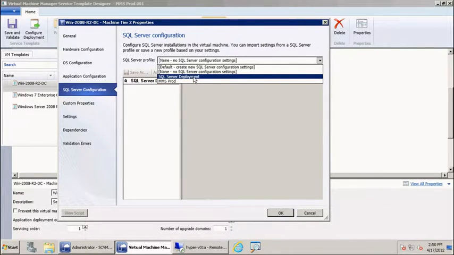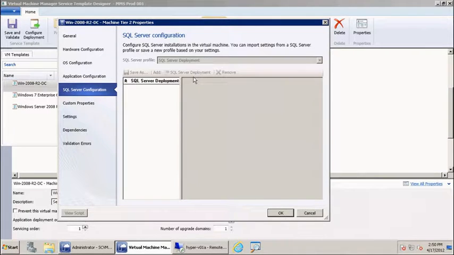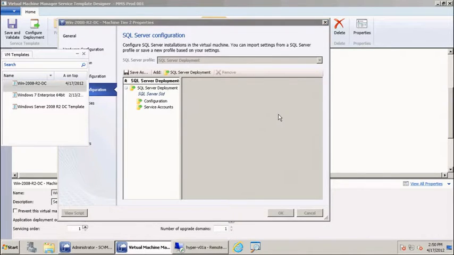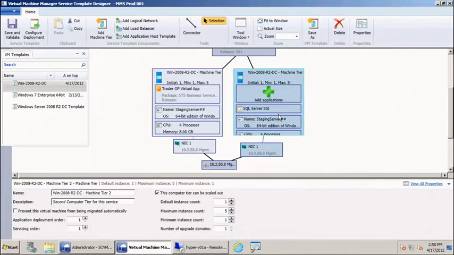The SQL deployment profile that we created, we can add it here. So essentially what we end up with is a two-tier service template that lets me deploy an application and also lets me deploy a database as well. Now, if I wanted to, I can add additional databases to it.